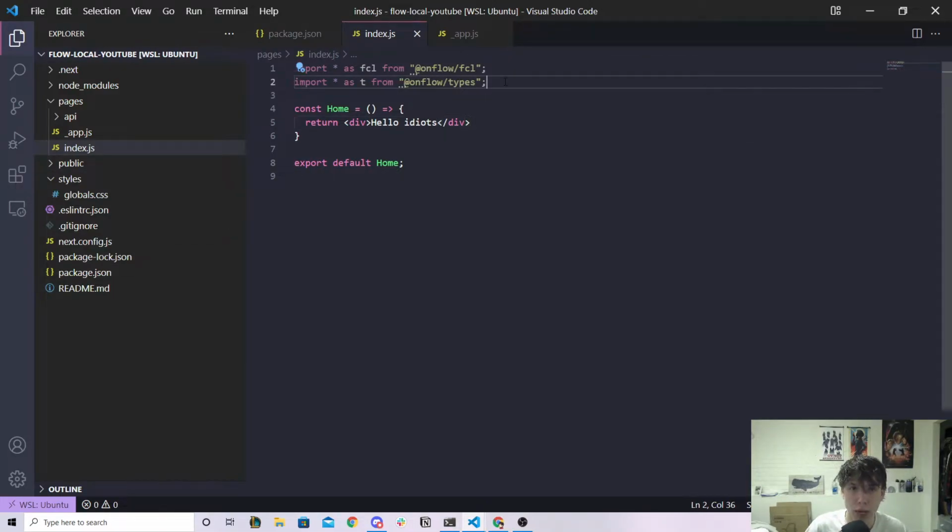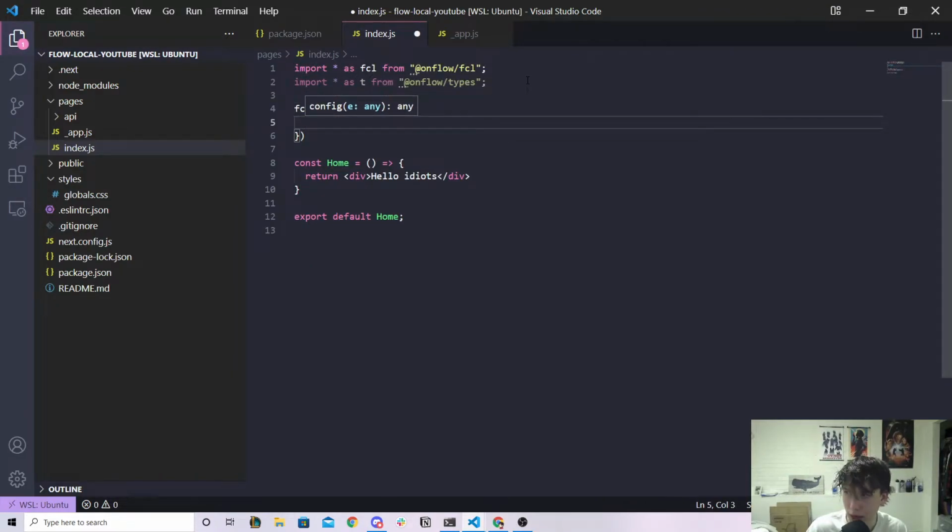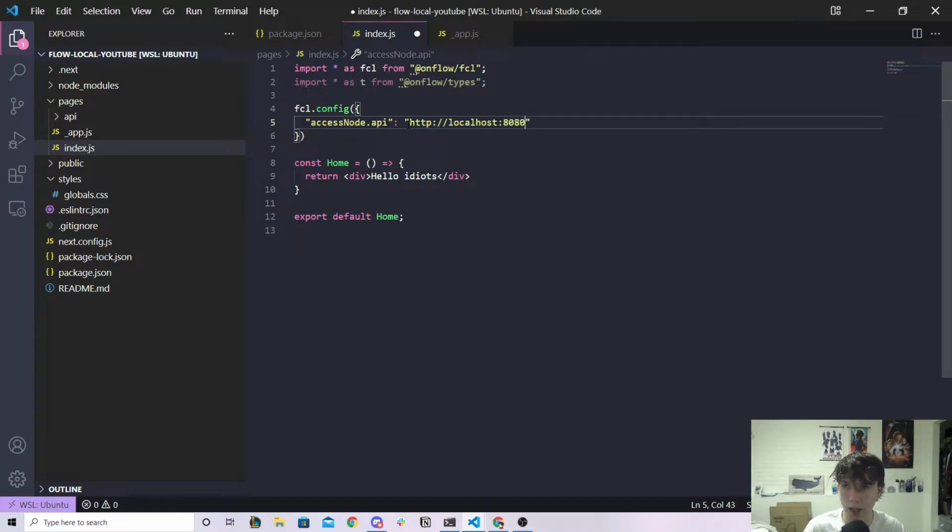So before we do that, what we're going to have to do is actually configure our FCL to point to the local emulator. In order to do that, we're going to say fcl.config, and we're going to open up this little object here. And the first thing we're going to do is say accessNode.api, and we're going to point this to, let me look at my notes here, we're going to point this to localhost, so http://localhost:8080, just like that.